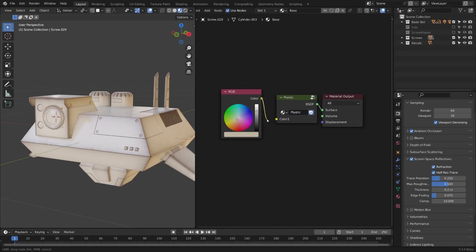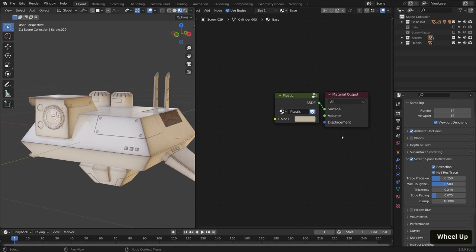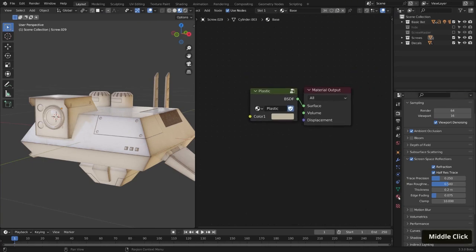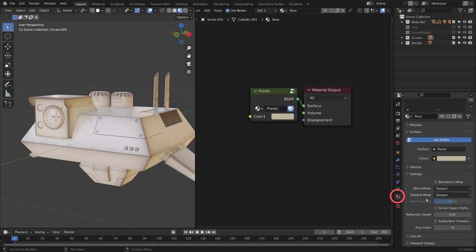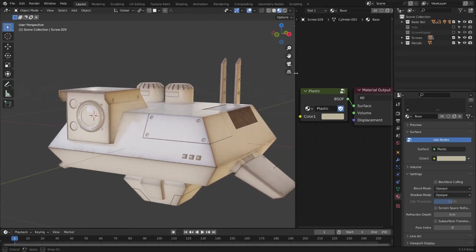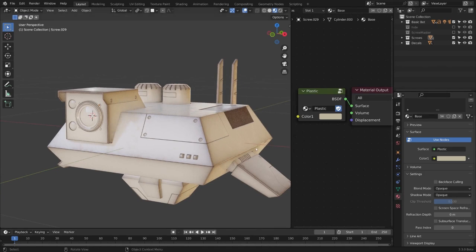Now, if we disconnect our RGB here and drag our color swatch from one to the other, we don't actually need this node at all. So let's just hit X and keep it very streamlined. This makes it also adjustable from the material options directly, so we can just expand our viewport to give us a bit more room to work with.